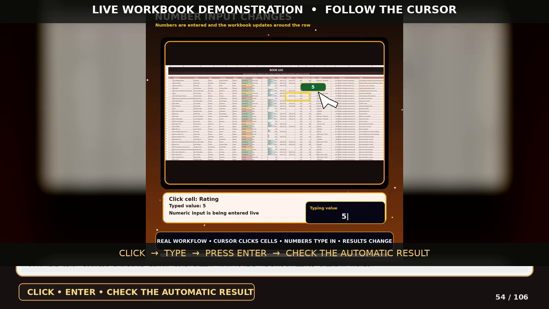Now open Dashboard to check the automatic result. The first group shows total books, completed, reading now, to read, pages read, and average rating. In this workbook, the current totals are 80 books, 36 completed, 15 being read, 29 to read, 16,466 pages, and a 4.3 average rating.